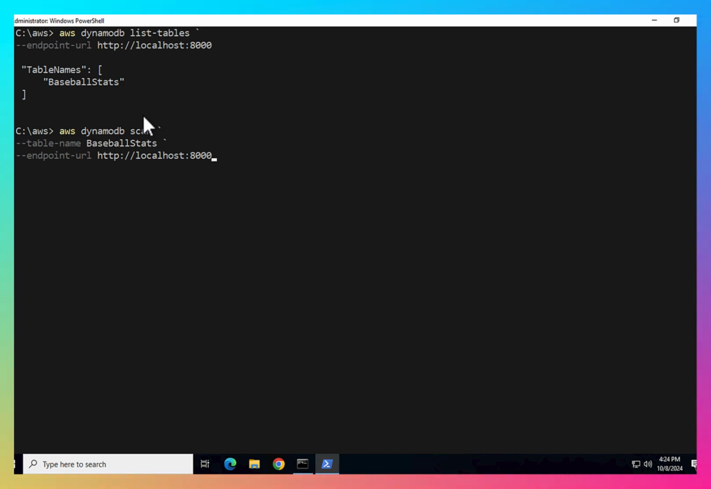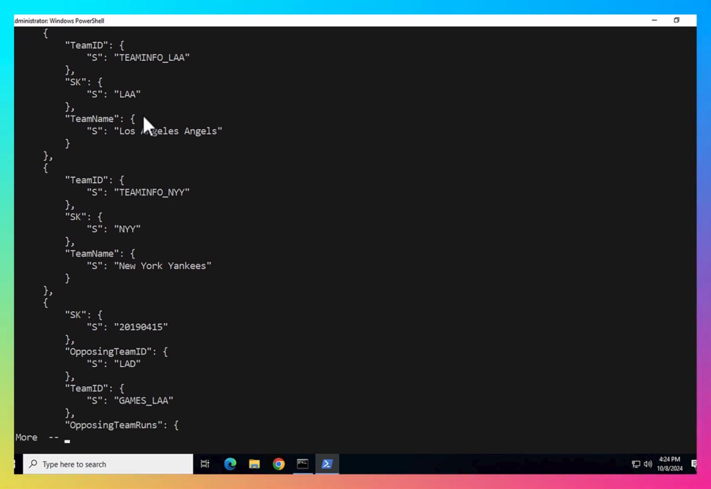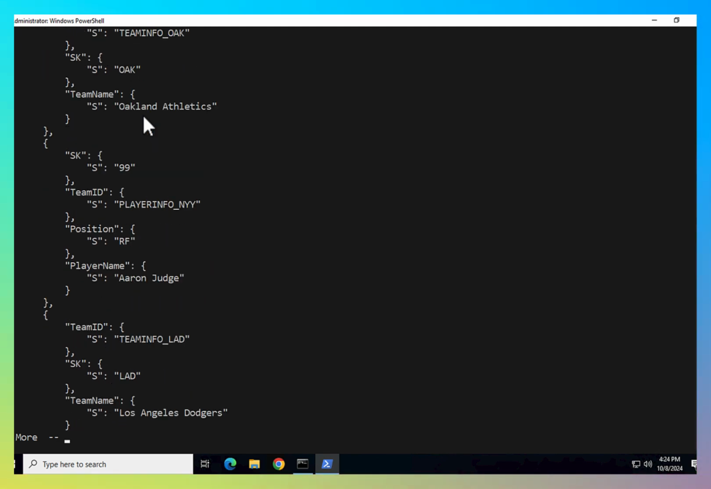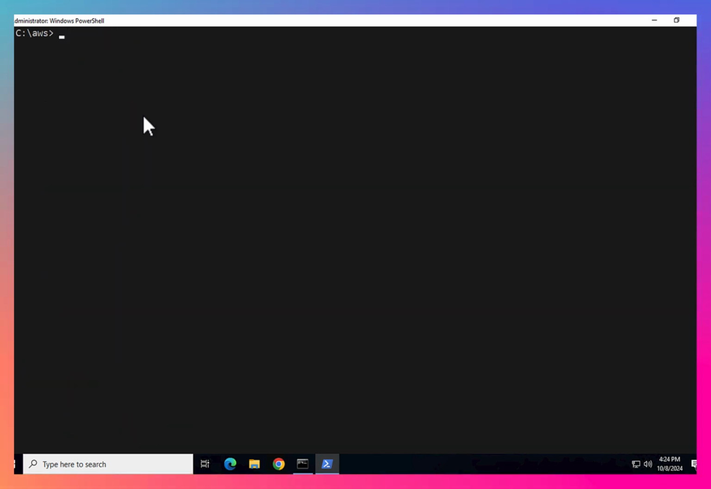So I'm able to scan, and what you'll see is that I have my data set there, and I can hit enter through it to go line by line through the data set, or I can hit my space bar, and that'll go page by page through the data set until I end up with my 23 records that I care about. Okay, so I can clear the screen. So I'm able to do a scan command.